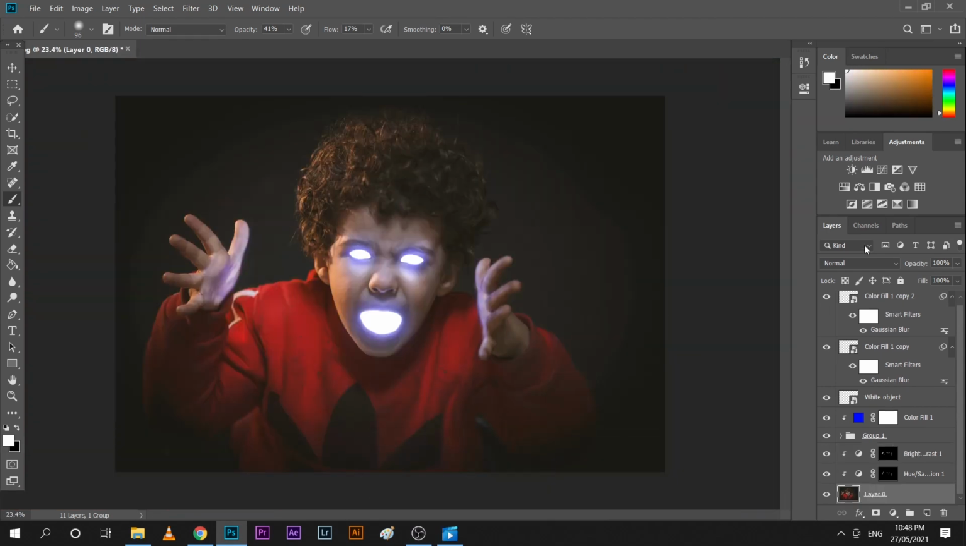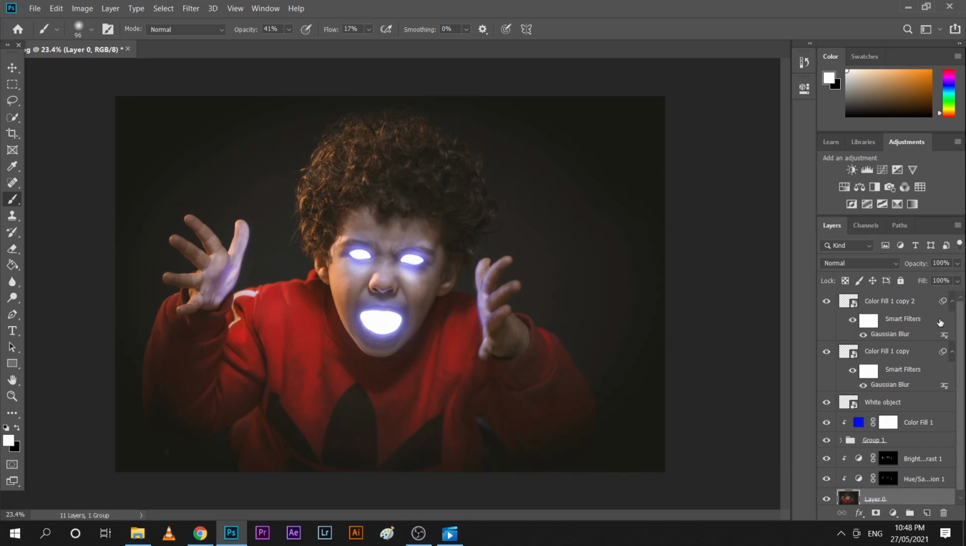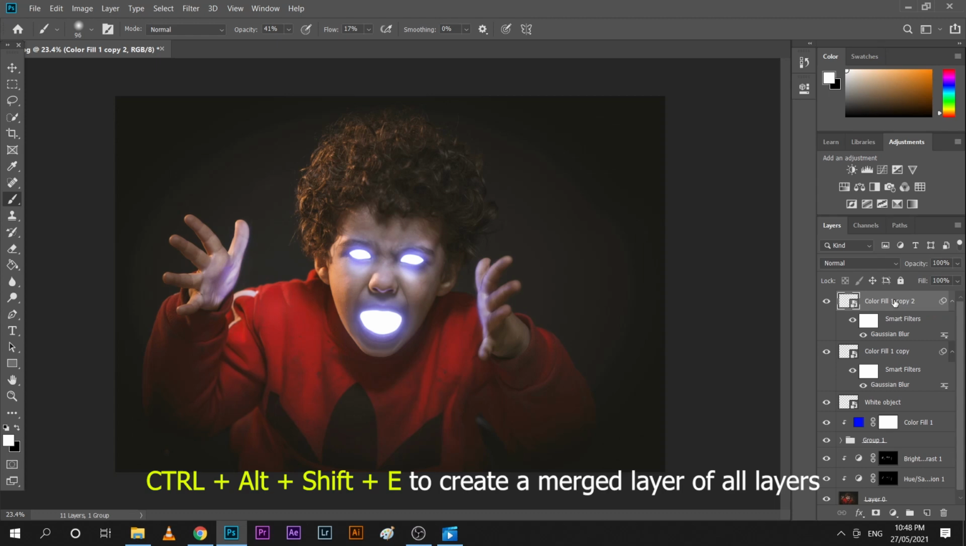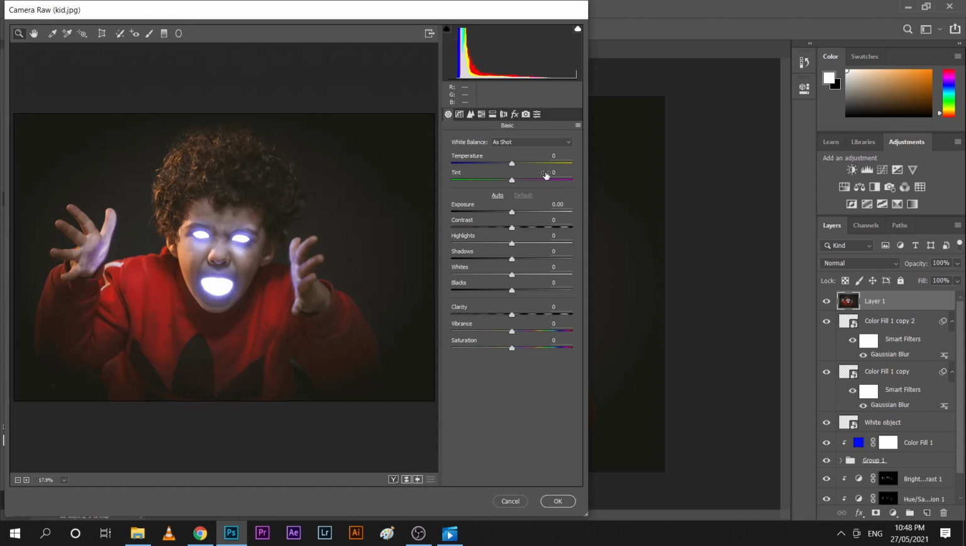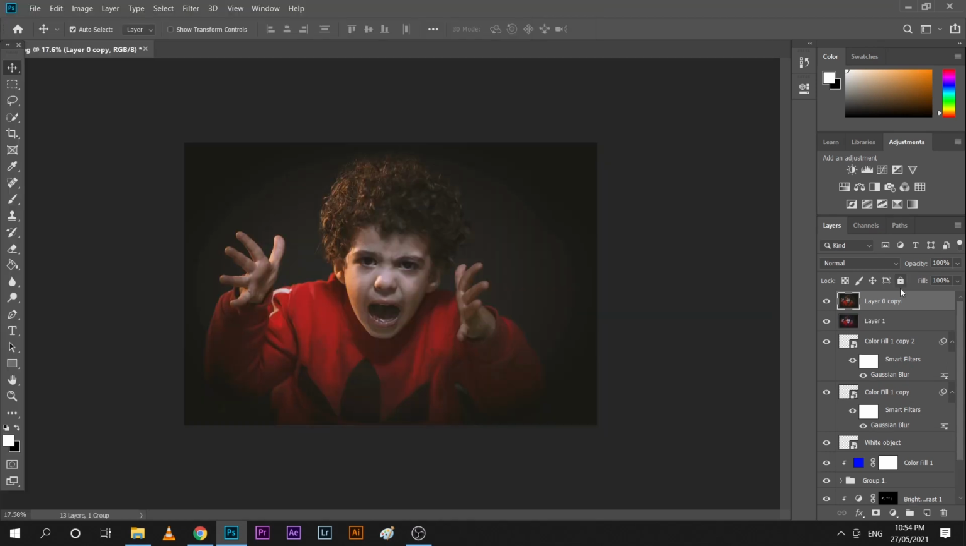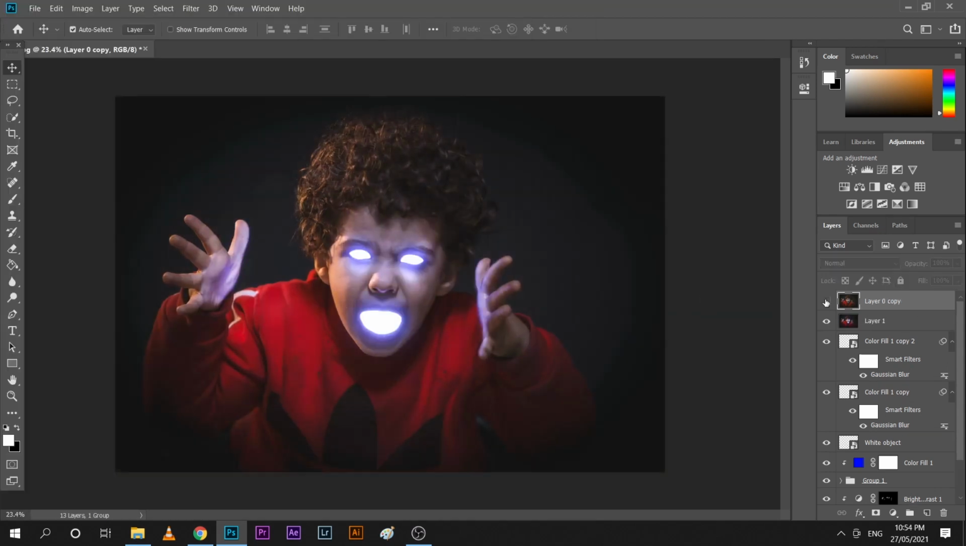And now to create an overall effect, let's merge all these layers. So click your last layer, then hold Ctrl, Alt, Shift and E in your keyboard. Go to Filter and add some camera raw filter. And from here, you can adjust anything you want to make the image look better. And if you're satisfied, hit OK. Okay, so this is the before and this is the after.